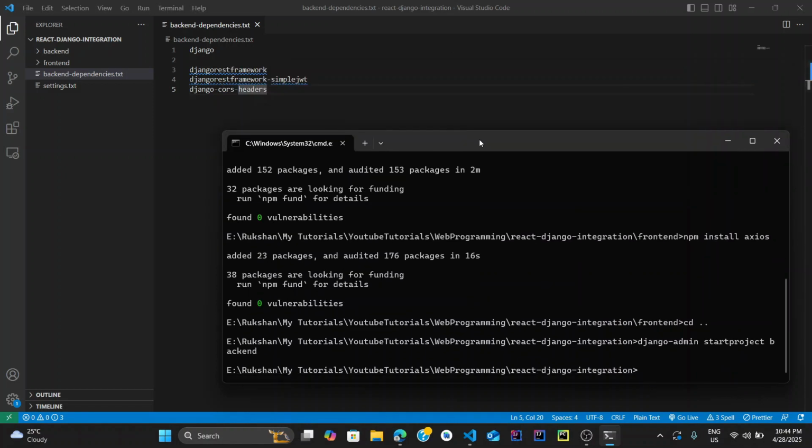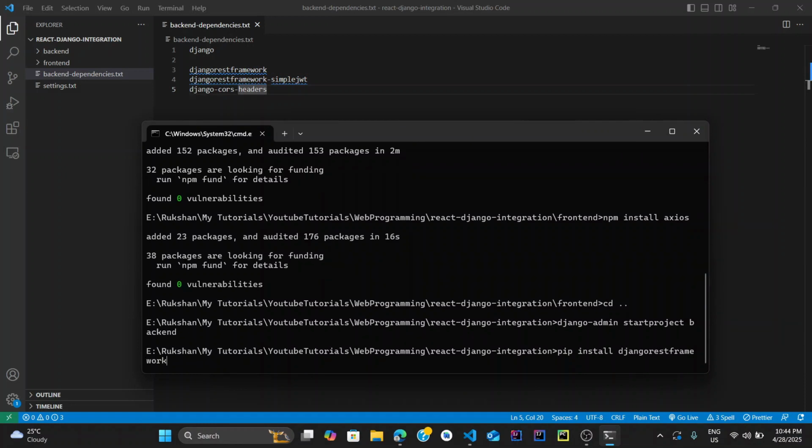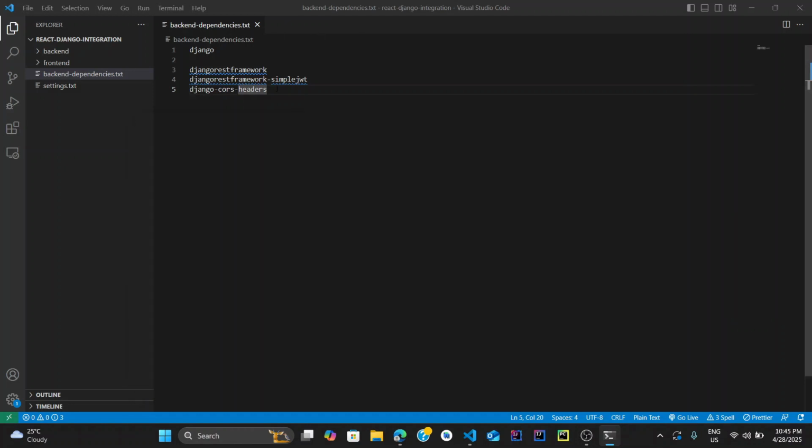You need to type this command: pip install djangorestframework and put a space, then specify the second library that you want to install, which is djangorestframework-simplejwt, and put a space and specify the third library that you want to install, django-cors-headers. So this is the command that you want to run in order to install the libraries.